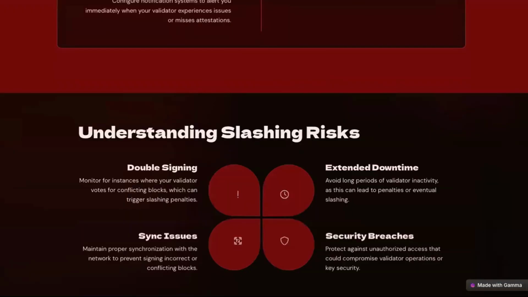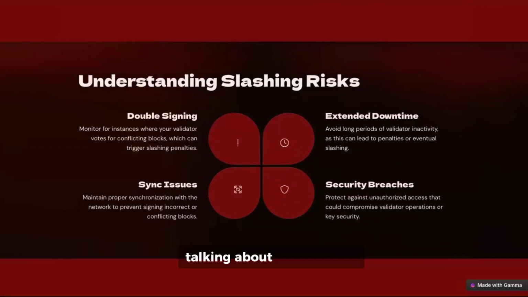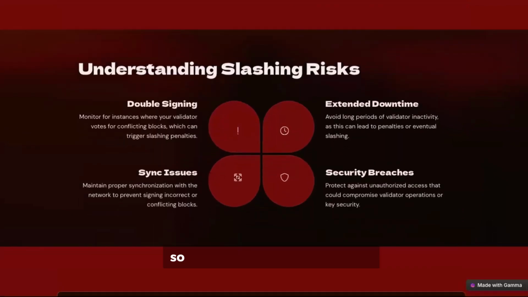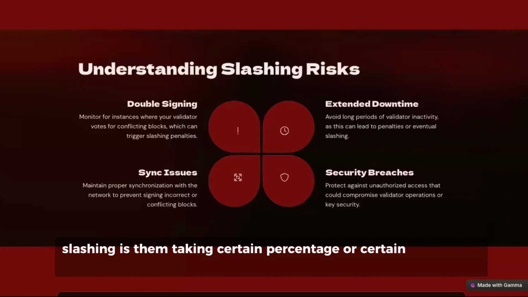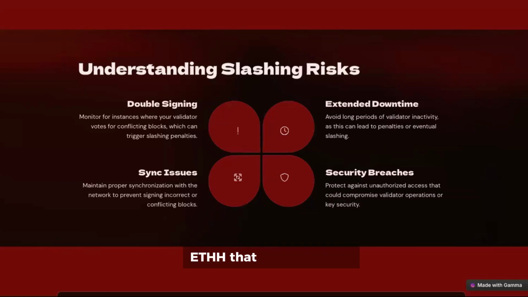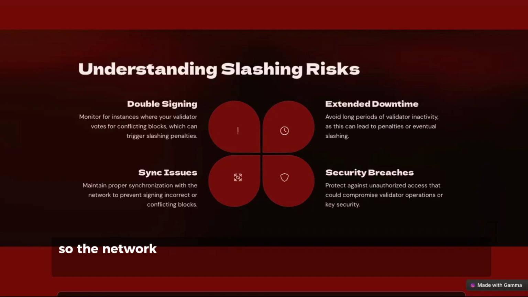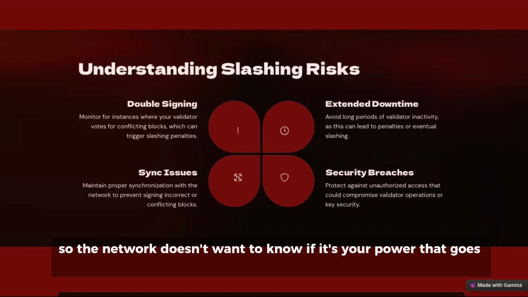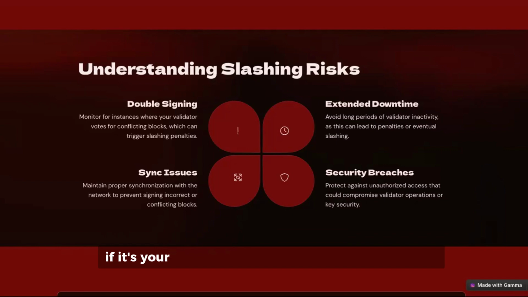And then talking about slashing risk. Slashing is them taking a certain percentage or certain amount of the ETH that you deposited. So they'll just take some because you violated or did something bad. The network doesn't want to know if it's your power that goes off, or your RAM that crashed or something. It doesn't really care about that.